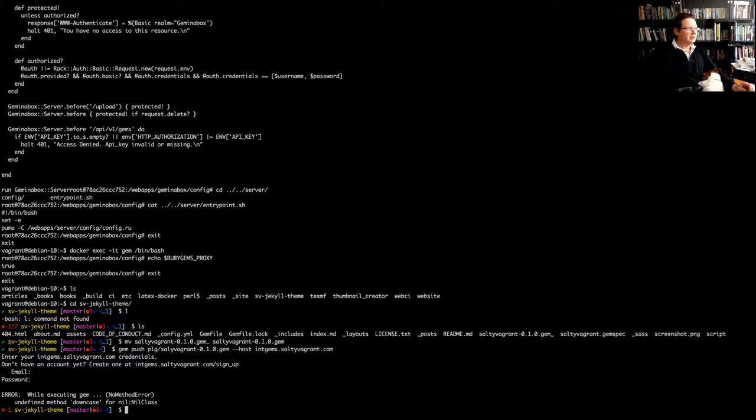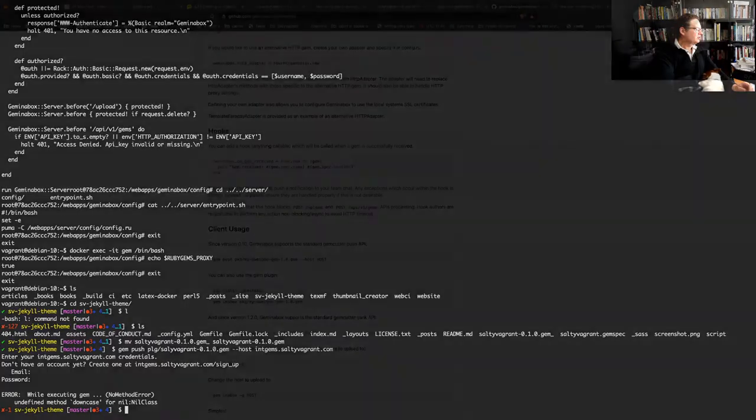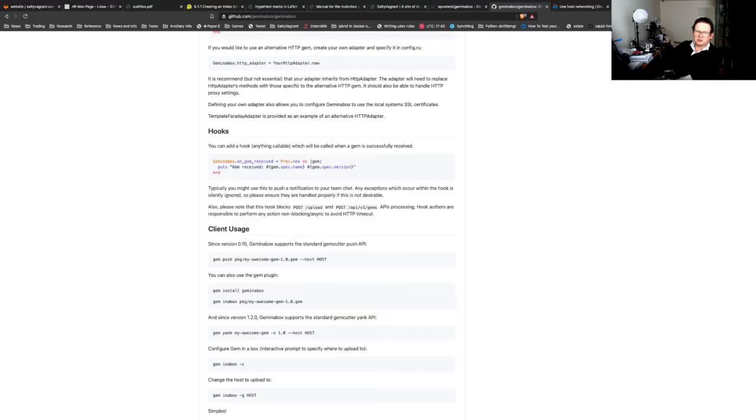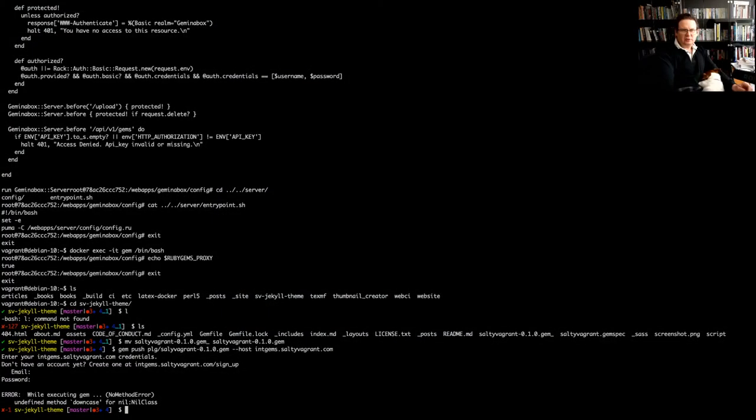So, salty vagrant. According to this, gem in the box supports the standard gem cutter push. Evidently, that requires an account, even though we specified no authentication. Okay, well, let's try this then. Install gem in the box.